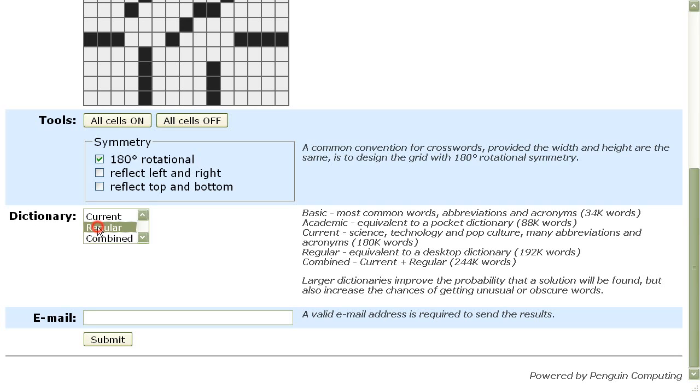So let's use the regular dictionary. As a student, you need to enter your email address to send the results. For professionals, you don't have to do this step. Obviously, you would use your own email address. And I click submit.